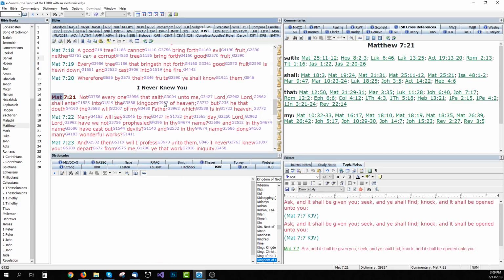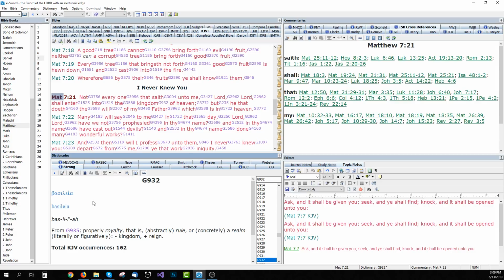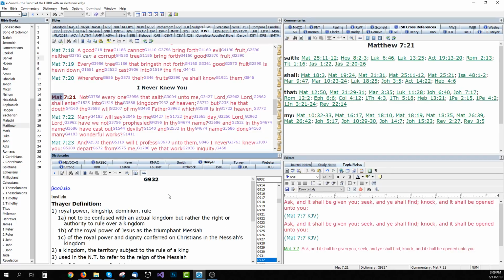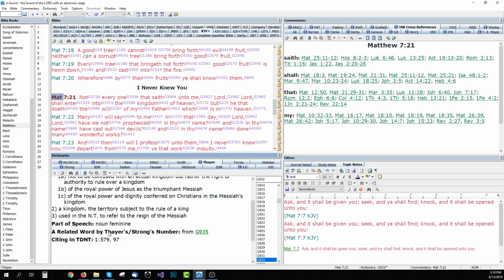If we click on that number, we notice some other things come up with exclamation marks, and we click on that. We'll click on the Strong's Concordance, and that'll give us a Strong's definition. We also have a Thayer's Greek over here. We can click on that. It's not to be confused with an actual kingdom, but rather the right or authority to rule over a kingdom. We also know that the word kingdom, basileia, is a Greek feminine noun, so it's not like a place, like God's kingdom or anything. It is an operation of a place.